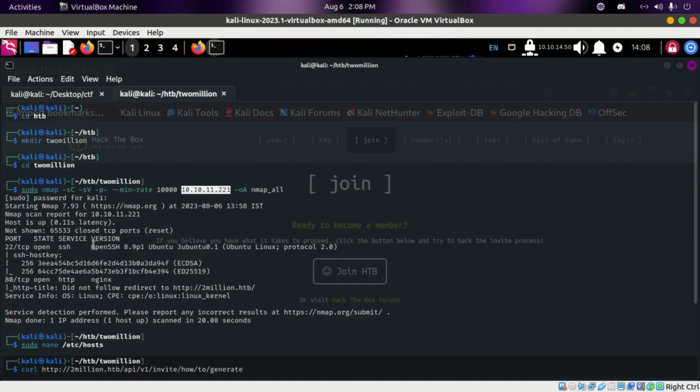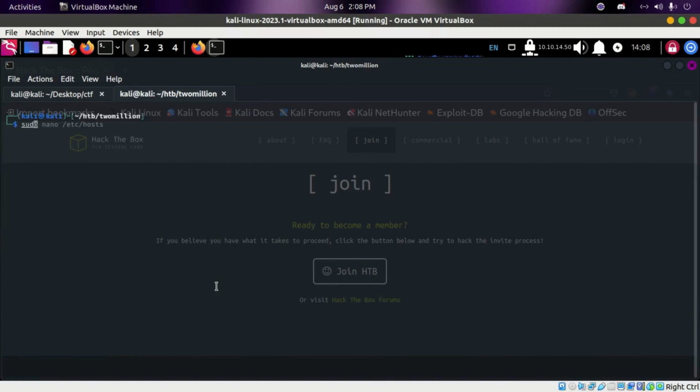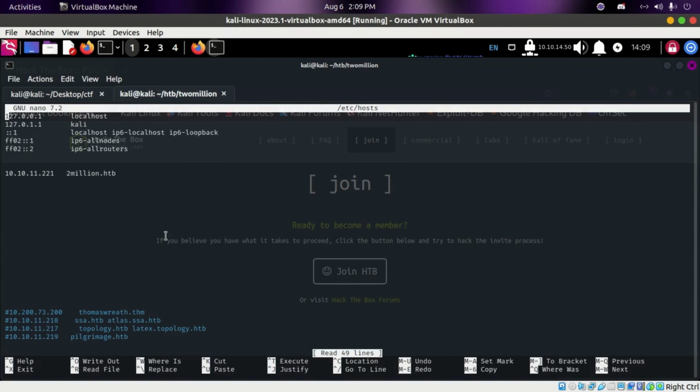Now let's take a look at our nmap results. So we see a standard 22, which is SSH, and port 80, which is an HTTP server, and we have 2million.htb. So what we need to do is, let me just clear up my screen. Now sudo nano /etc/hosts, and over here you need to give your IP and 2million.htb in this file.